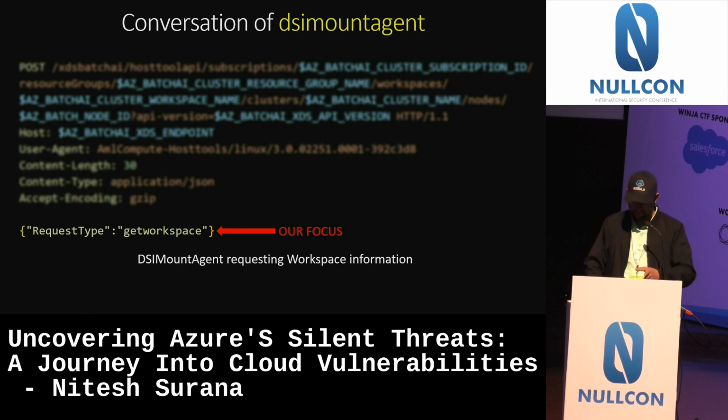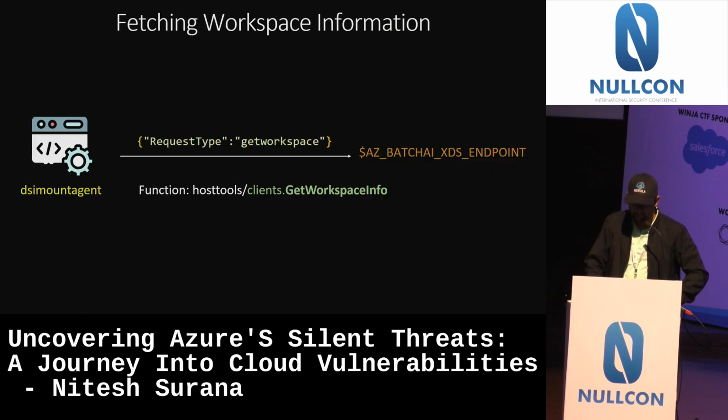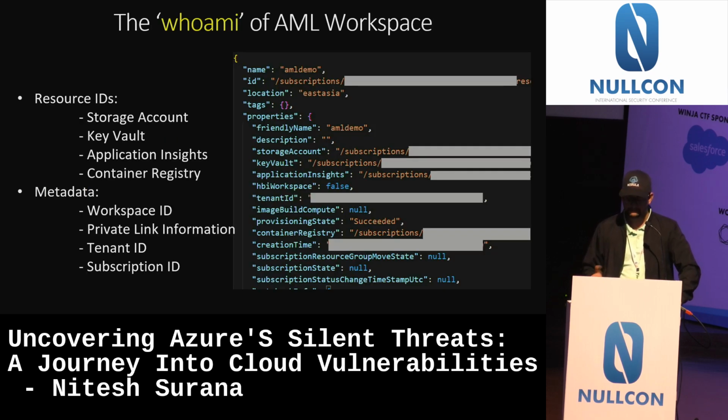So the response for this contains... So the POST request URI and the headers are the same, and finding the function in this agent named DSI mount agent, the function was get workspace info, and this is cool. The response contains the metadata about the workspace, so this can be considered like the "who am I" of the workspace. It has the resource IDs, workspace ID, tenant ID, subscription ID, and etc.